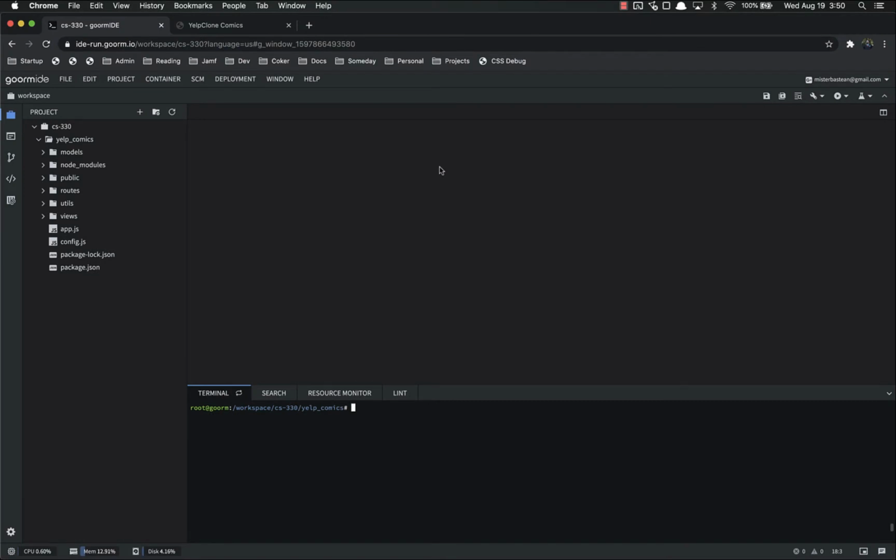In this video we're going to add the search functionality to our YelpClone project. This is going to take two steps. First we're going to have to update the Nav Bar so that the search form actually submits data, and then we're going to have to add the route to actually do the logic for that data. So step one, let's go ahead and look at the views.